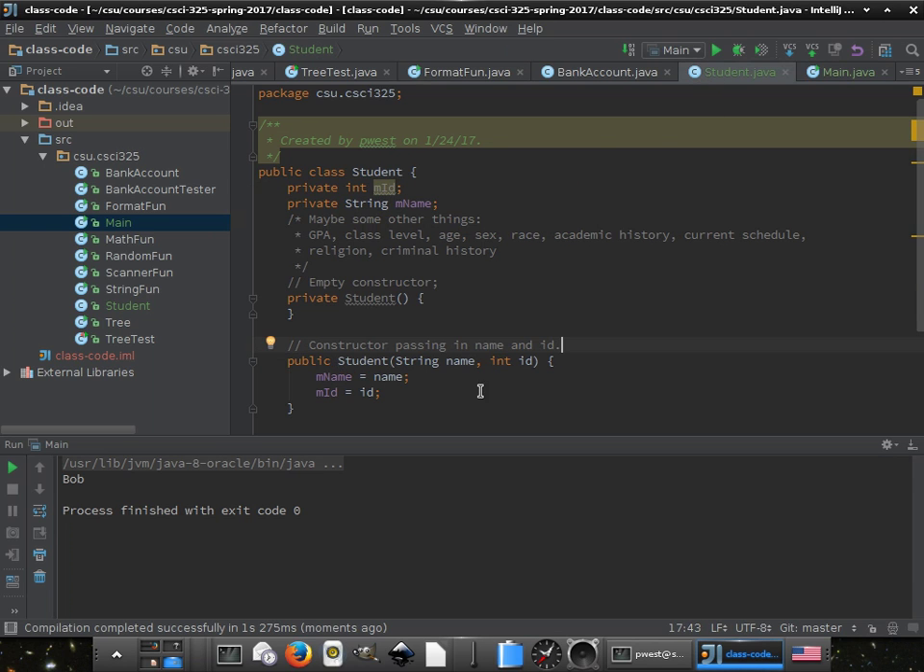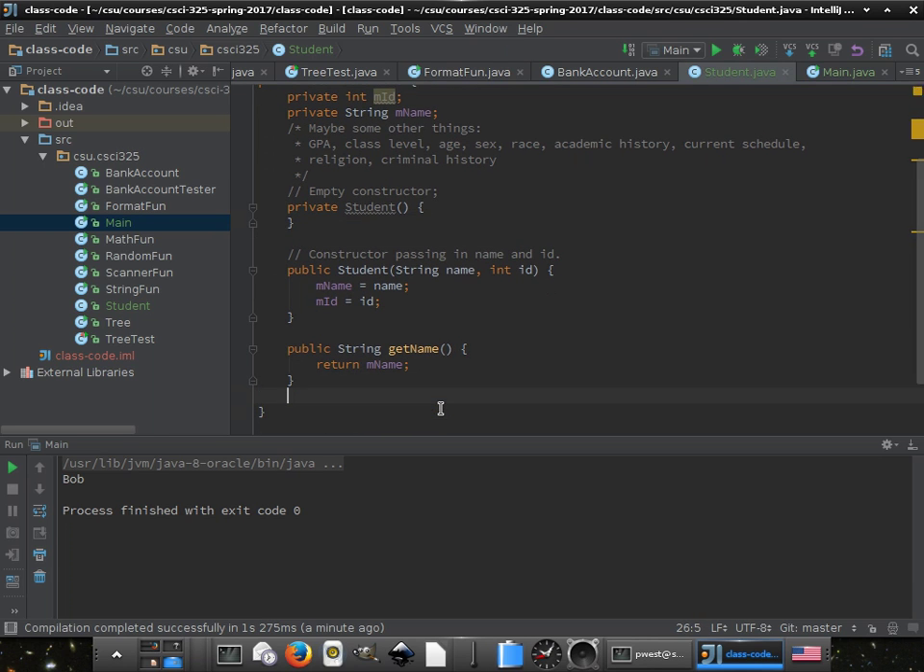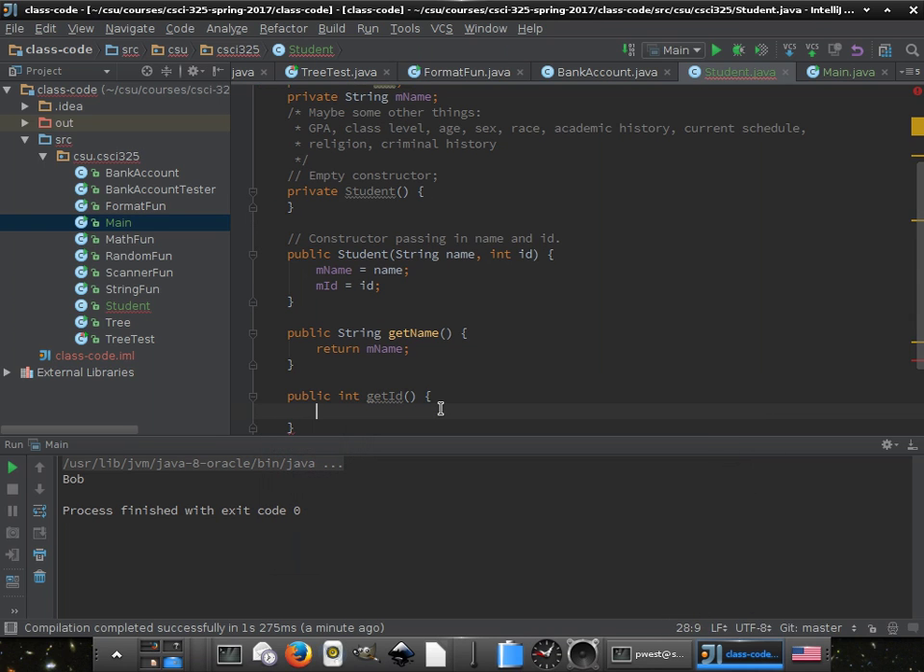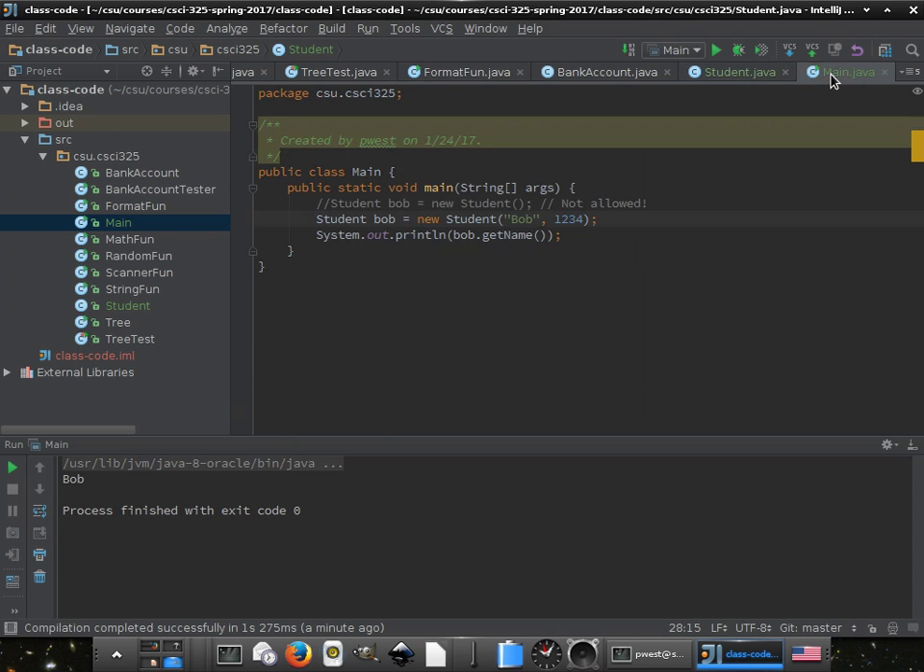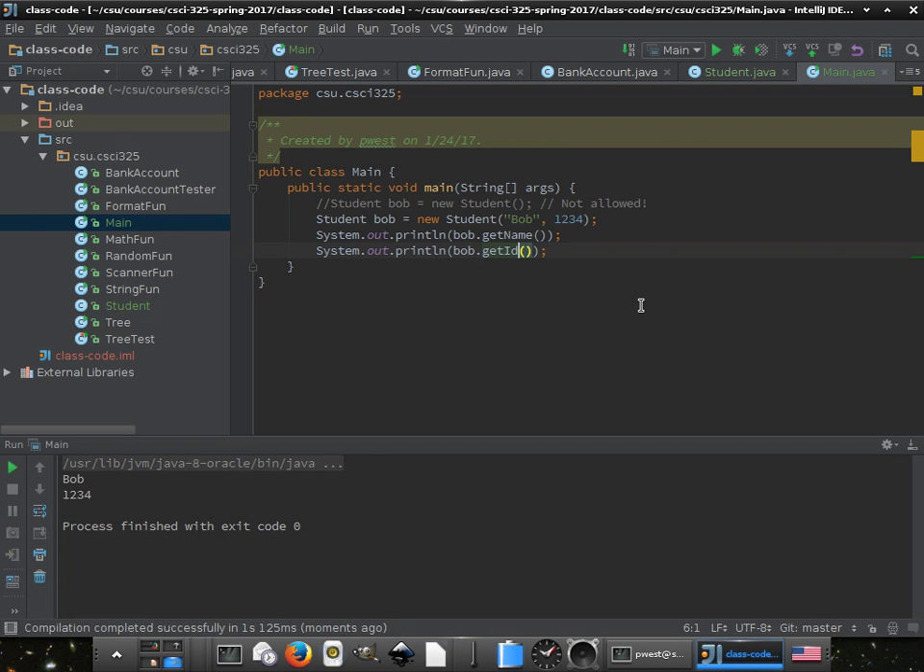We'll jump over to Student. I have a getName. Obviously, I should probably have an int getID. Return mID. Return with an n. And so down here I can do getName, and then afterwards I can do getID. Save that, run it. Bob and 1, 2, 3, 4, passed in via the constructor.